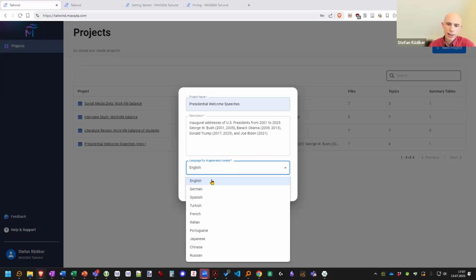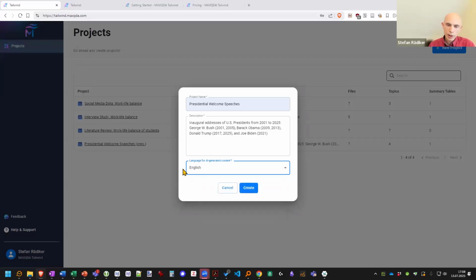So for example, here I can select English, German, Spanish, or Turkish. And please note that this language that I select here can differ from the language of the data that I'm analyzing. So here, for example, for these English data that I'm analyzing, I could select Spanish to output or to request outputs in Spanish language.